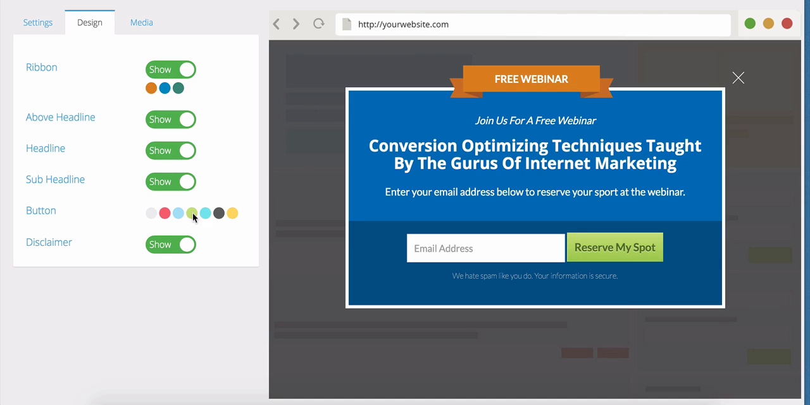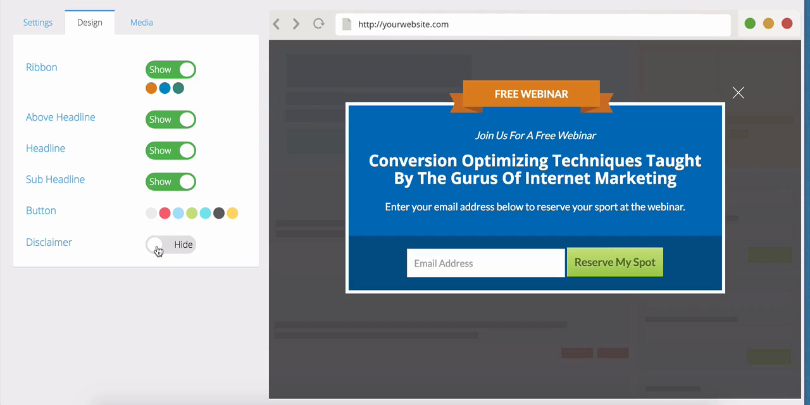You can change the button color if you want. So for example, as you can see, I'm clicking through and you can see the button color being changed. So let's just keep it green for now, and the disclaimer, let's just hide the disclaimer for now. All right, and you can edit pretty much anything right here. So for example, let's see if you want to edit this. So we replace it instead of free webinar, we want free video.